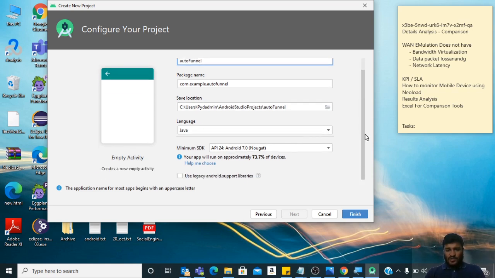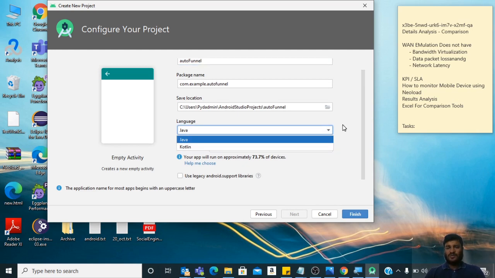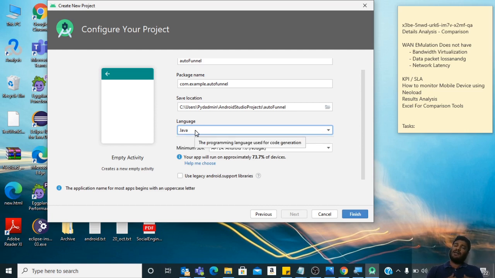For language, you can choose two languages. One is Java and second is Kotlin. I will be focusing on Java. I have done my Android development using Java. If you learn it in Java, you can build in Kotlin or any other language. The only difference is the syntax. How you need to do it remains the same.